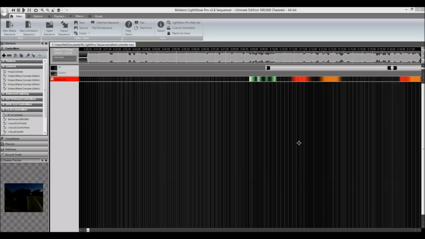Well, the sequencer itself has been split up into 6 different working areas of the GUI. The 6 areas are the file menu options, the collections controller area, the waveform itself, the layers bar, the grid, and finally the display preview.